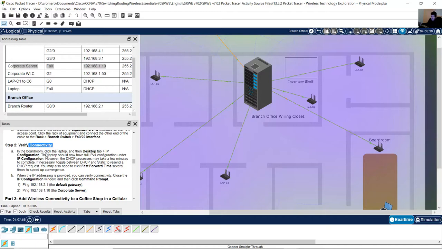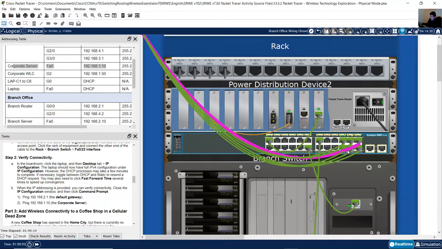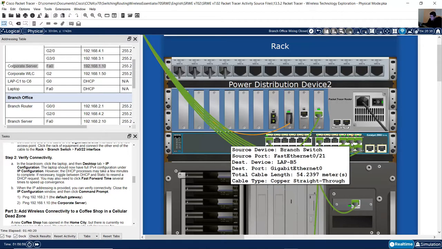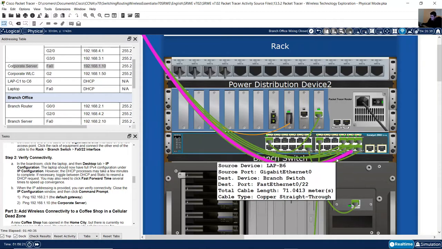Verify connectivity. Okay, verify on the closet 422. This is 19, 20, 21, 22. This is 22. This cable, branch switch fast Ethernet 22, connected to LAP-V6.